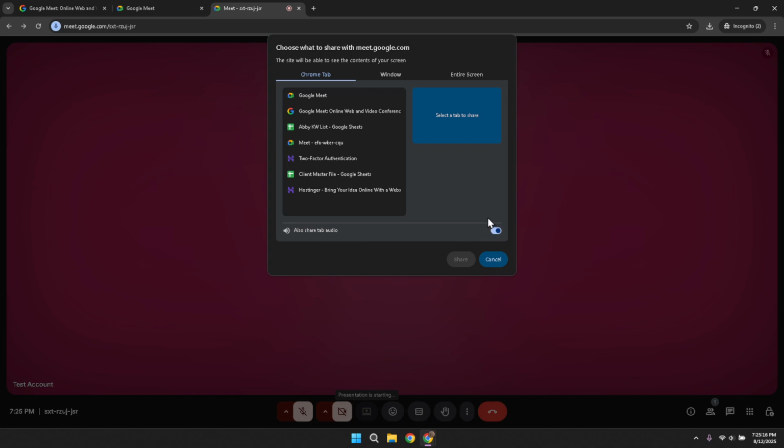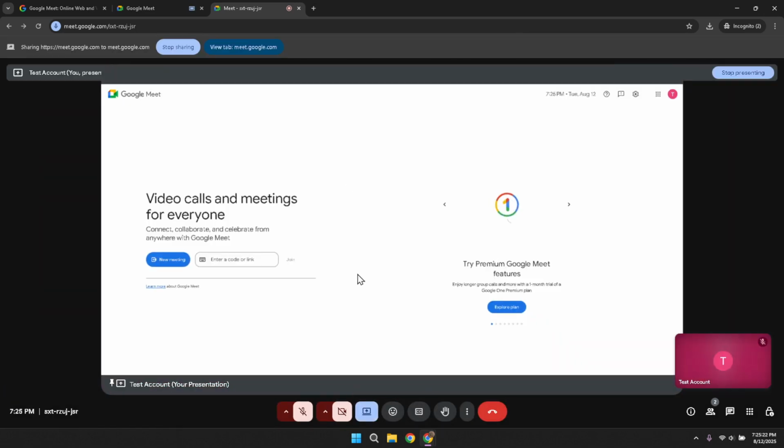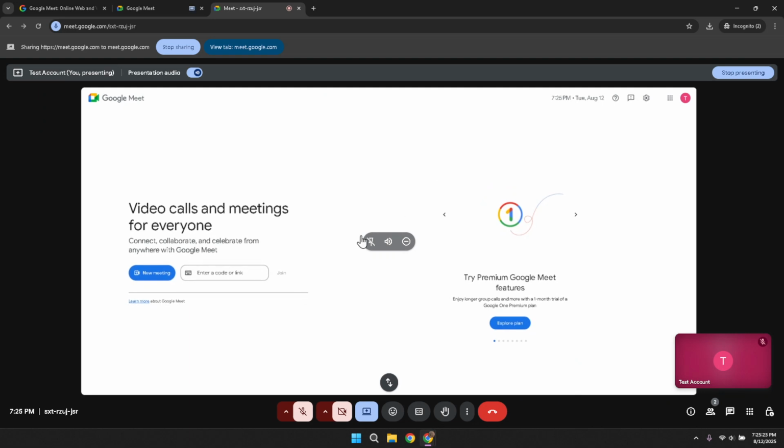Finally, after selecting the screen, window, or tab you wish to share, you'll want to click on the Share button. Once you do, everyone in the meeting will be able to see what you're presenting. You'll also notice a message reminding you that you are sharing your screen, usually highlighted at the top of the meeting window. And that's it. You've successfully shared your screen on Google Meet.